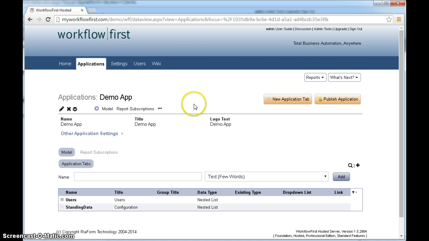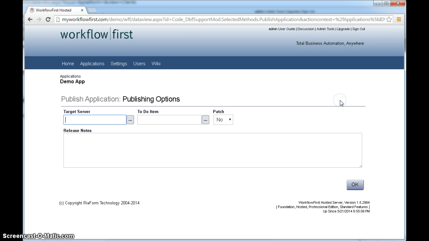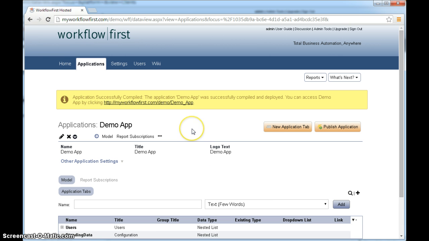Now, right now it's an empty application, but you can still publish it. You don't have to do anything. You don't have to actually add anything to the application. You can publish it and you'll see exactly what you have. So let's just click Publish, and you don't have to fill out any of these fields. You can just click OK, and it creates your application.